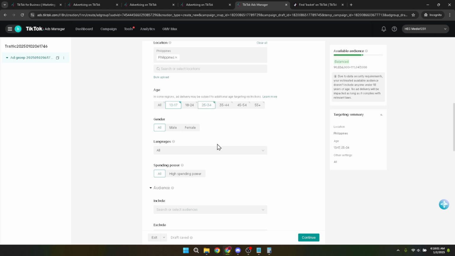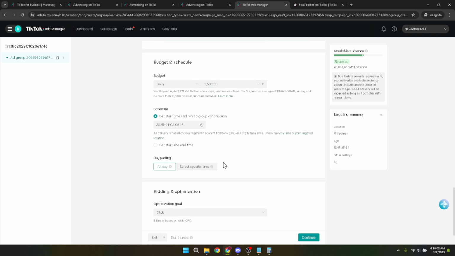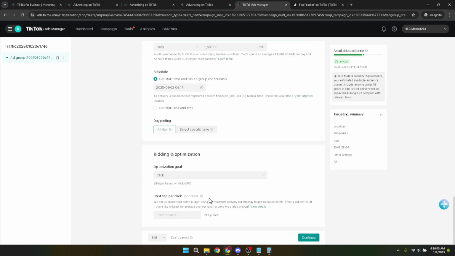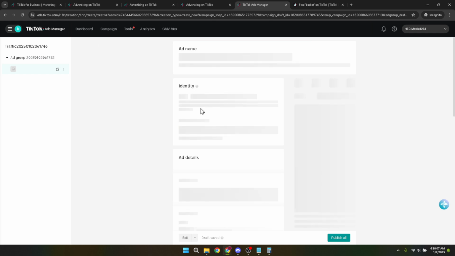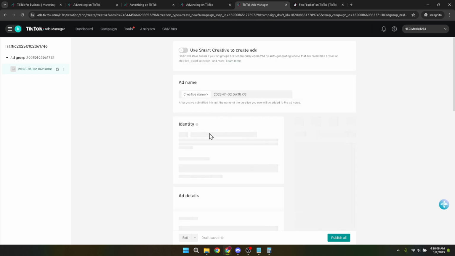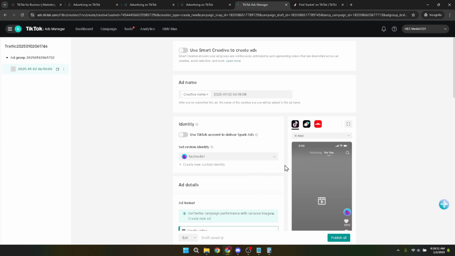Now it's time to give your ad an identity. Choose your TikTok account under Identity. This selection ties your ad to your profile, making it clear who's behind the campaign. Up next, add your dropship ad video or photo. Visual content is king on TikTok, so choose something catchy, informative, and representative of your offering.